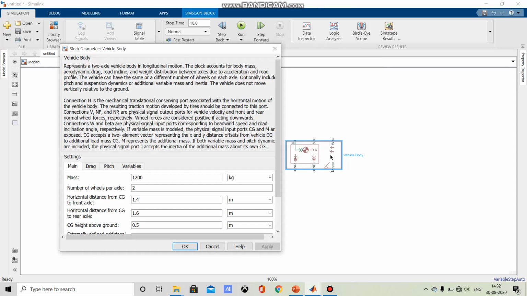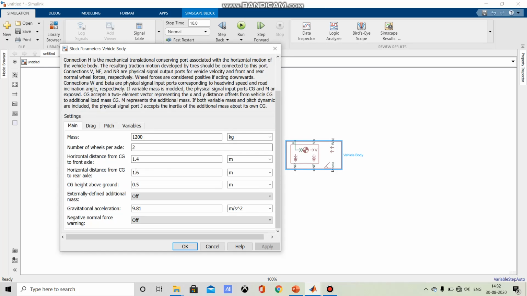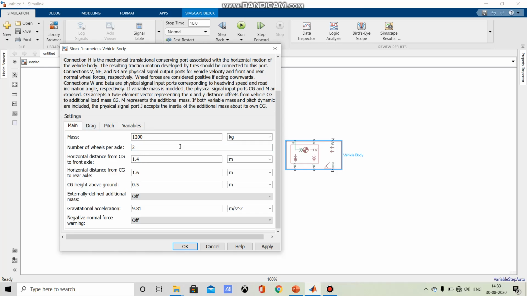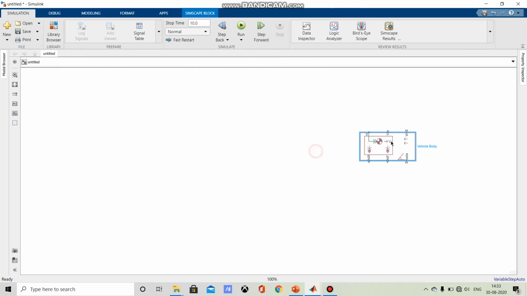So by double clicking into the vehicle body, we can update our mass of a vehicle, number of wheel per axle, CG, gravitational acceleration. We can update the frontal area of vehicle, drag coefficient, air density and all. So I will take 2 meter square my frontal area and 0.25 as the drag coefficient, and will take 1000 kg as the mass of my vehicle. So after that we need tire.